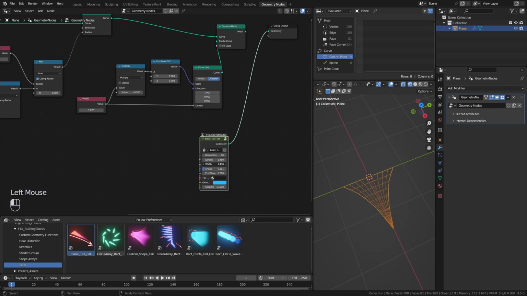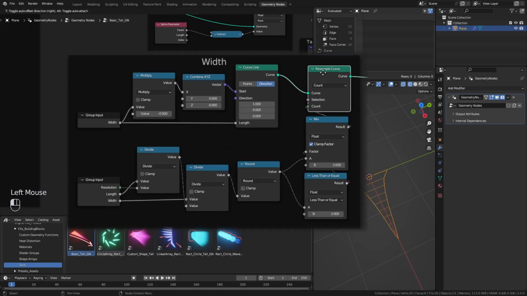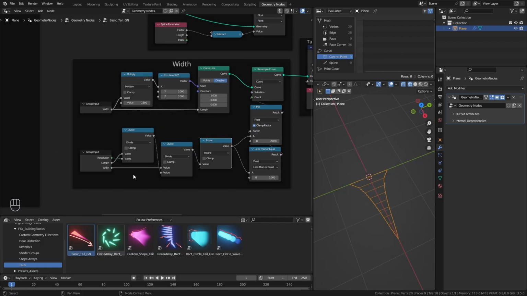You can see when I change the width and the length of the tail, it is changing its resolution to give the best possible topology without stretching much. This is happening due to a simple setup I created here. This is important and you will see why a little later.